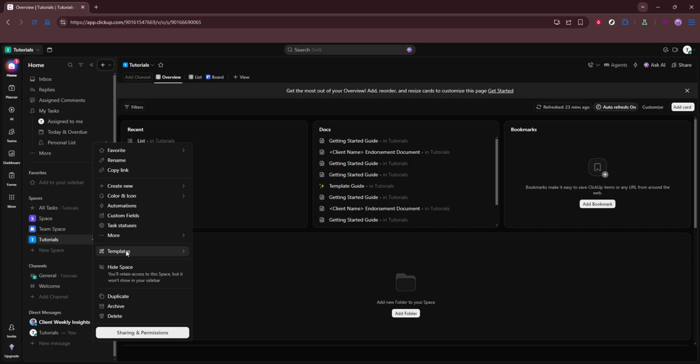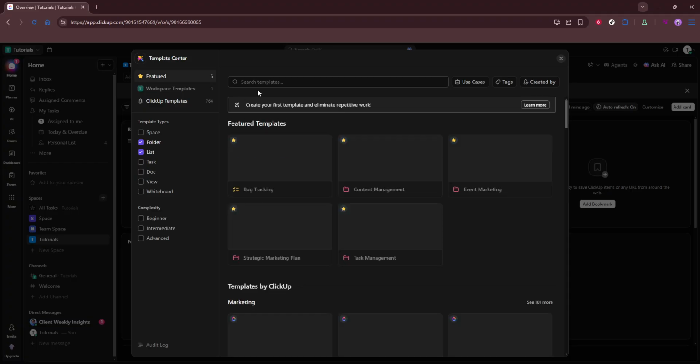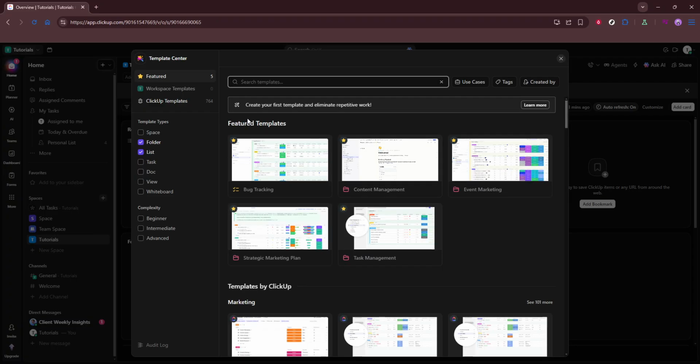Inside space settings, look for the option to browse templates. Click Browse Templates to open ClickUp's template library. Templates save time and help you adopt proven structures, including statuses, views, and custom fields that make a project database useful from day one. In the template library, search for project management, then review the options.